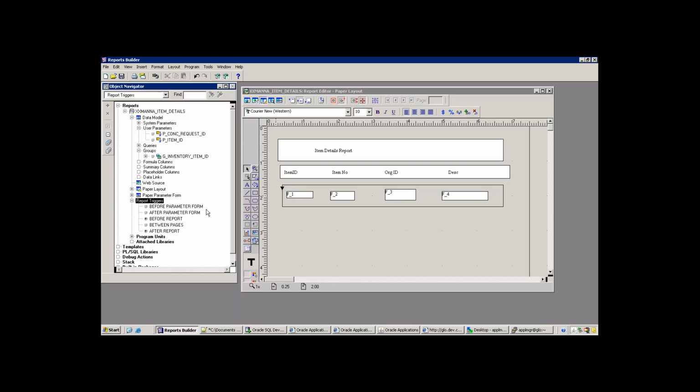So what it means, before asking for the parameter, this is a trigger which will get called. And there is another one called after parameter. This will get called after the user enters the parameter. Nothing but before execution of the report, but after the entering of the parameter. That is what the functionality means.